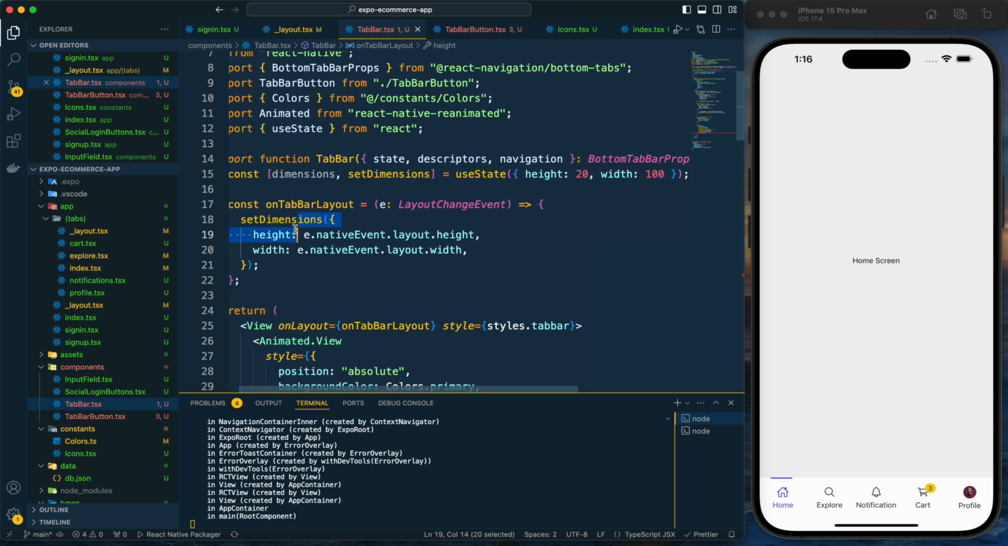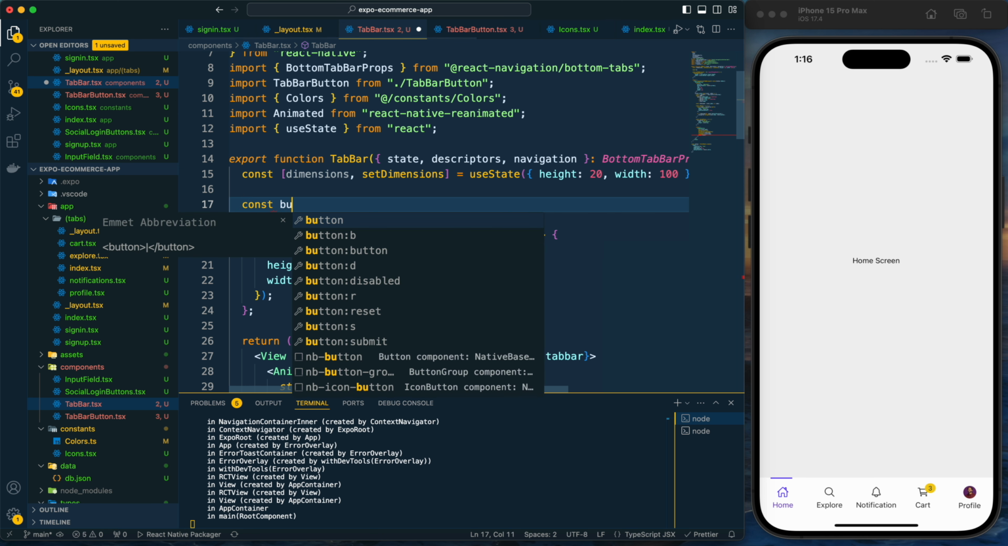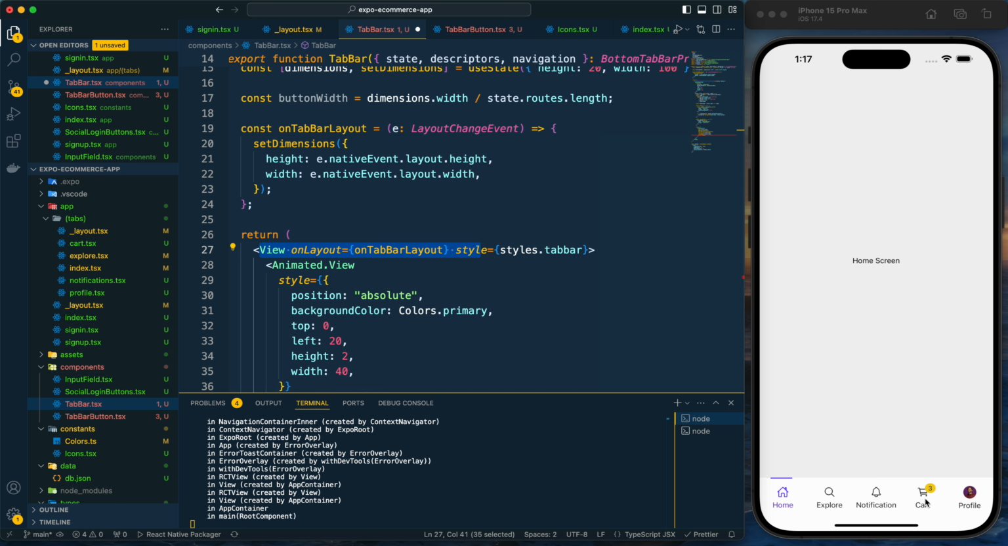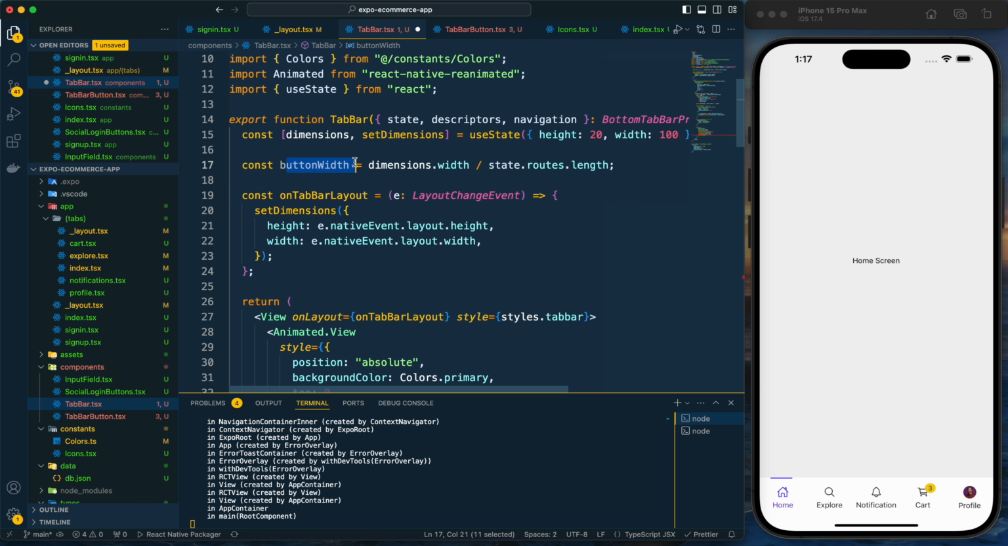So similarly we can get the width as well. Now as we have set the dimension height and width, we can get it from the dimension to determine the button width. It will be dimensions.width divided by routes.length. So how many routes we have present here, based on that we will get the button width. So this complete view is this tab bar. So for this tab bar layout we are getting the height and width, and we are distributing the width by the routes length. Right now it is 5. If it is 3 or 2 or 4, whatever the number is, the width will be divided by that number, and by that we will get the button width.